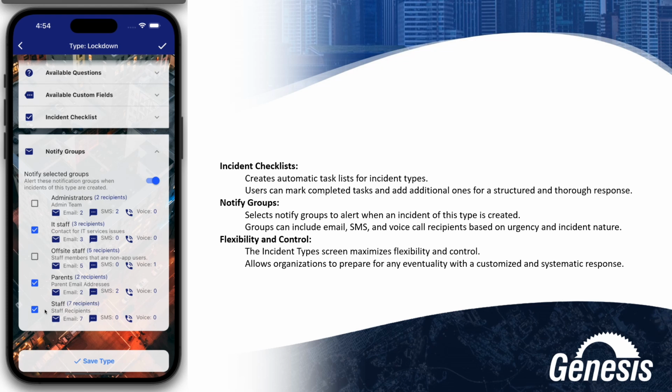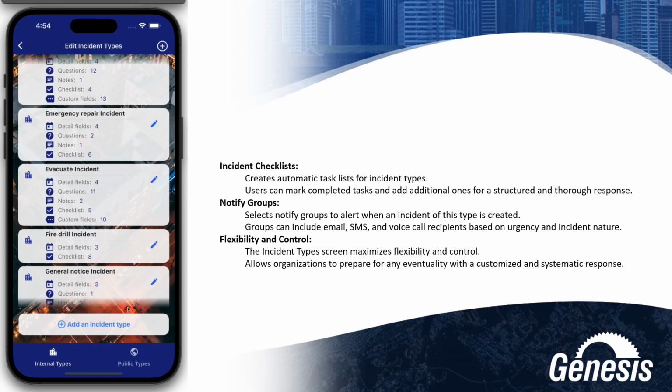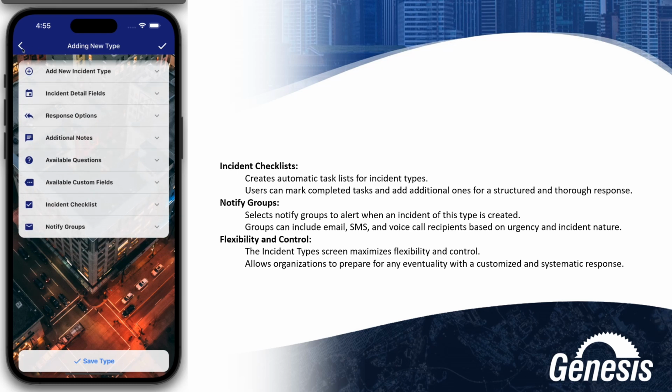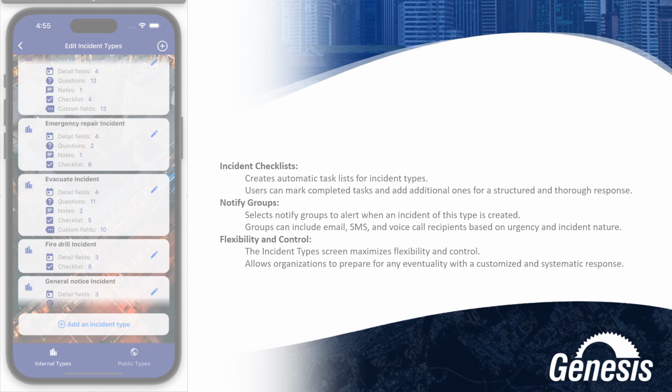Notify groups. Select which existing notify groups should be alerted when an incident of this type is created. As we showed earlier, notification groups can include email, SMS, and voice call recipients. Select the groups you want to inform based on the urgency and nature of the incident. The Incident Types screen in Incident Aware is designed to maximize flexibility and control, allowing your organization to prepare for any eventuality with a customized and systematic response.